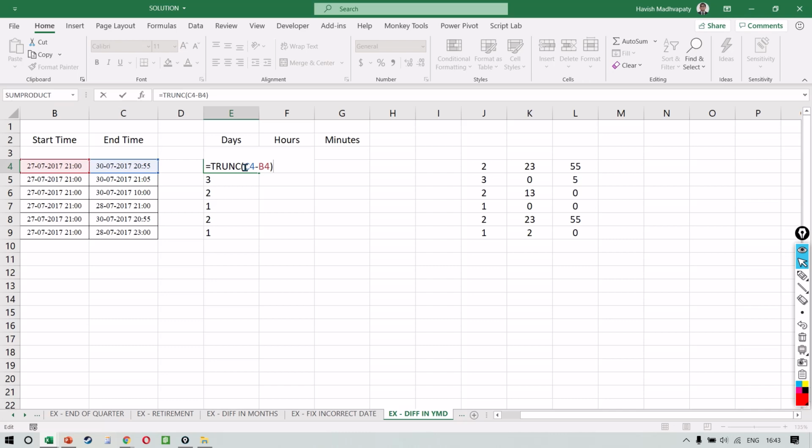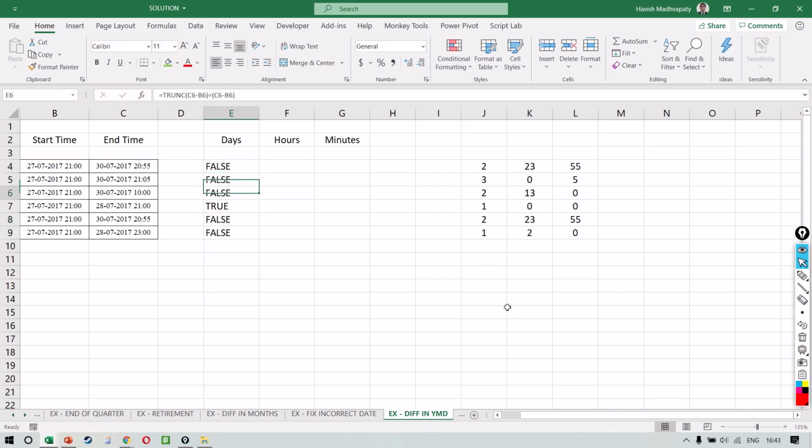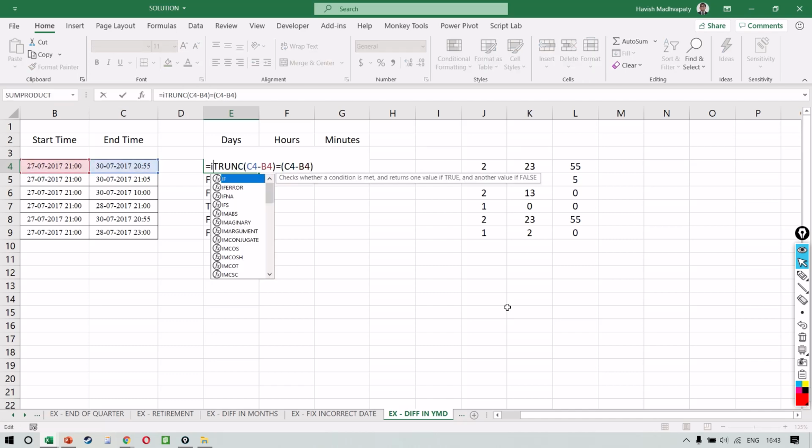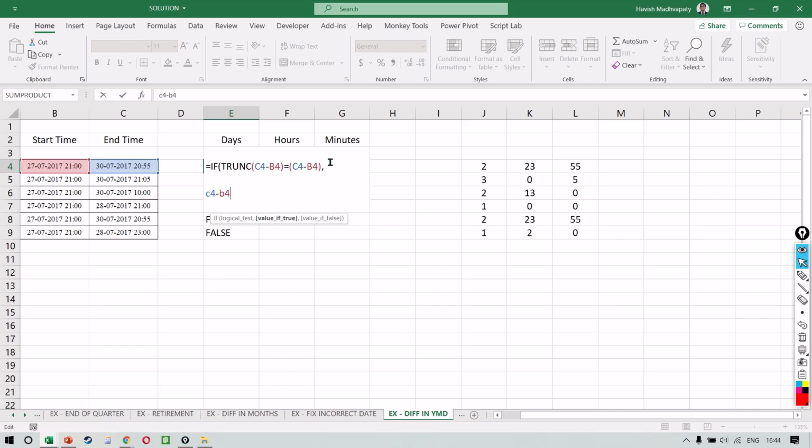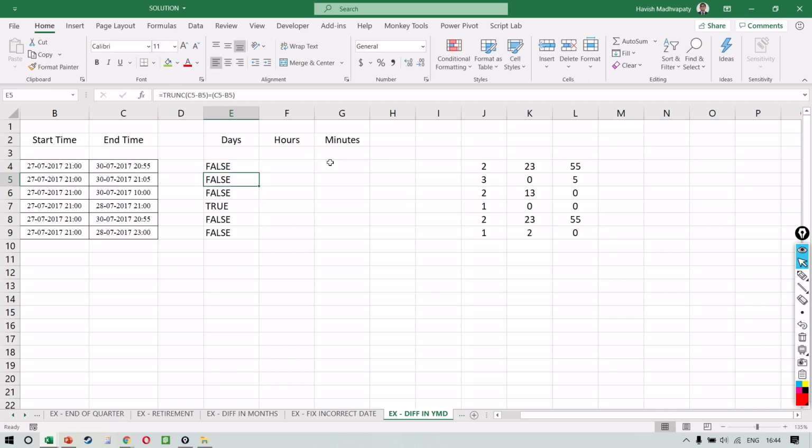So we will have to check if it is the same as C4 minus B4. Again, you notice we get false, false, false, true, false, and false. Right? So let's just continue with this and let's see what we want to do. What I want to find out is if the result is matching, right? So if the truncated value is equal to the original reduction, then my result is simply going to be C4 minus B4. And let's just stop here. I will not put the final argument. I'll show you later how we do that.